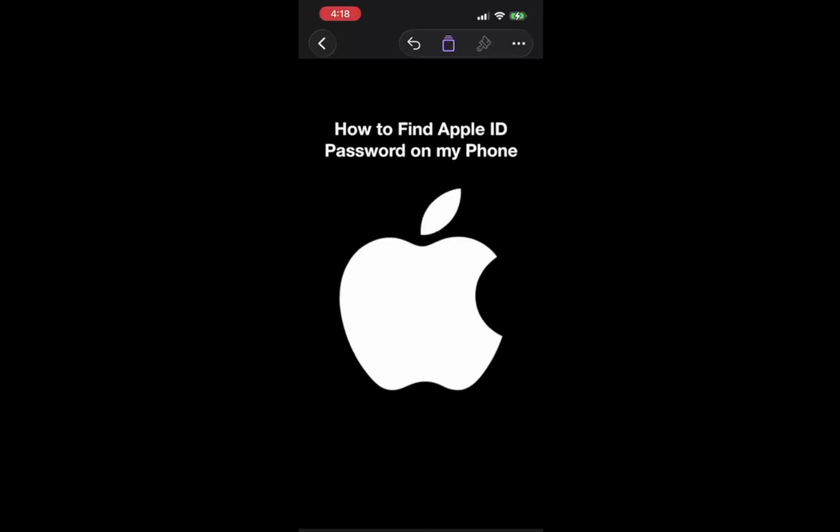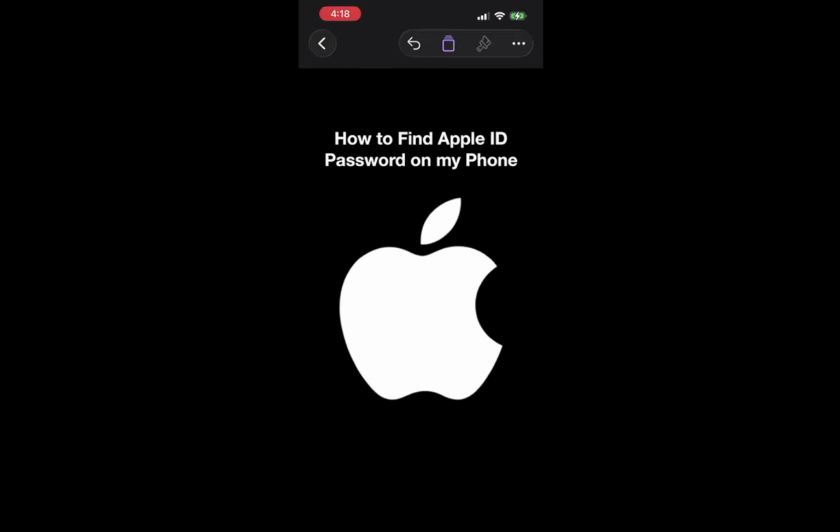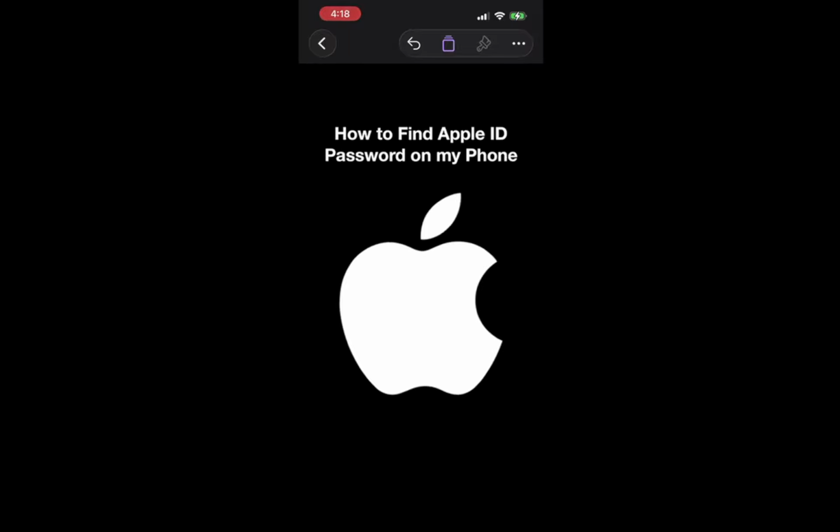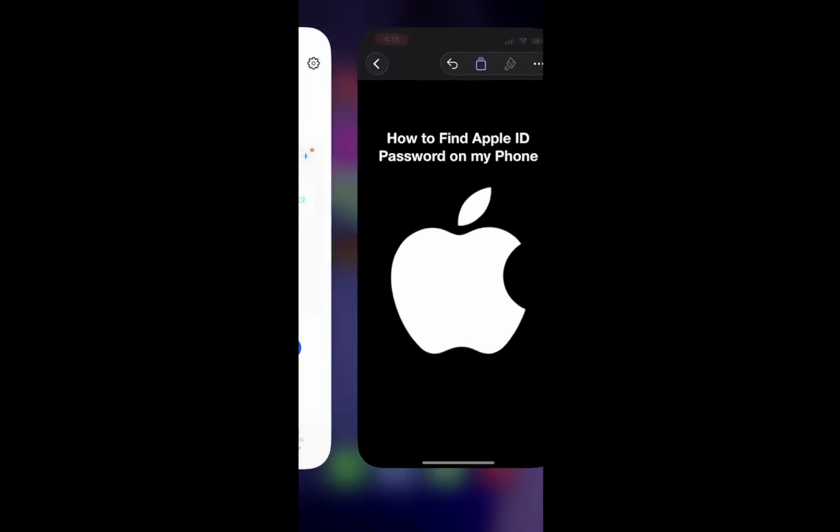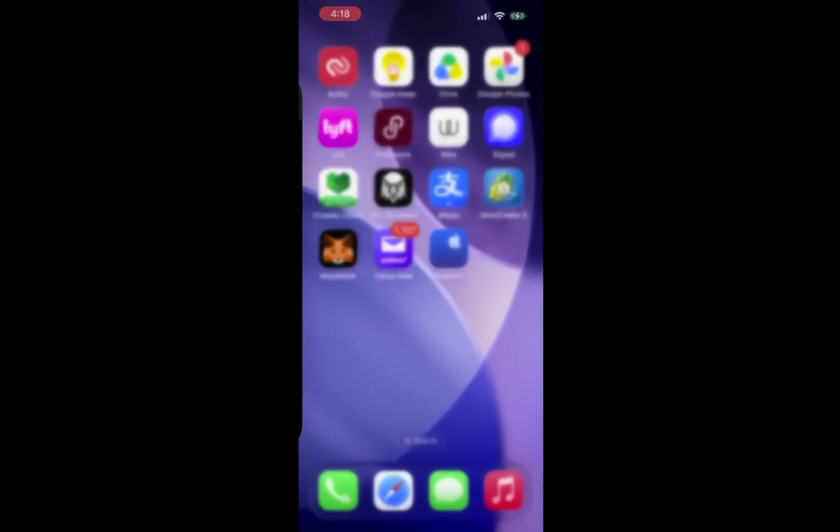In today's video, I'm going to teach you how to find your Apple ID password on my phone. This process is straightforward, but it's essential to understand that your Apple ID password is kept encrypted for your security. Apple takes your privacy seriously, and that's why you can't see your password directly. However, if you have saved your password in the Passwords app or iCloud Keychain, you might be able to retrieve it quite easily. Let's go through the steps to check if your password is saved.